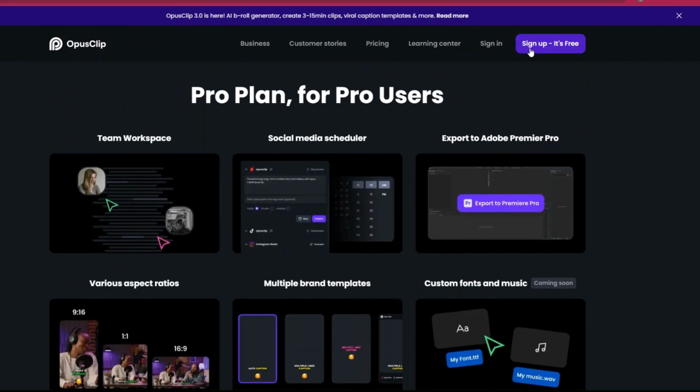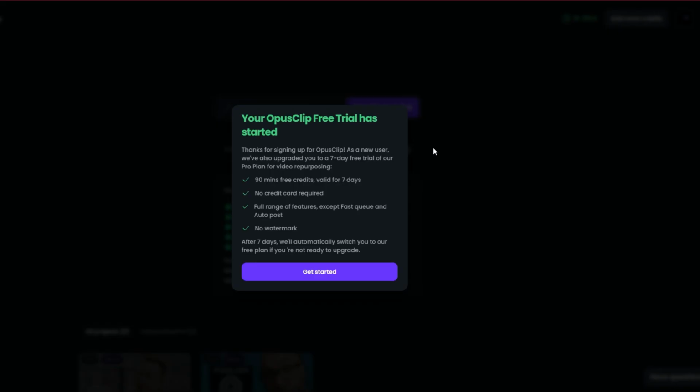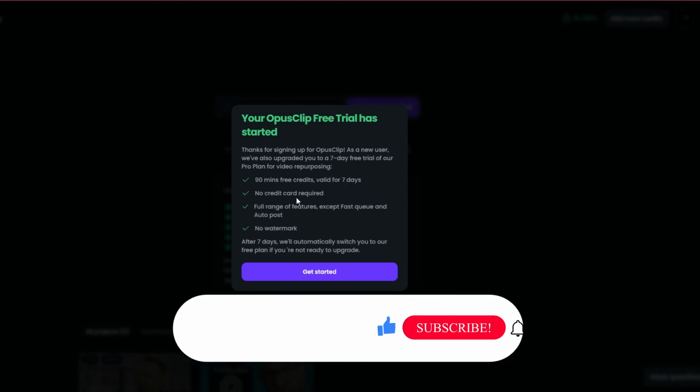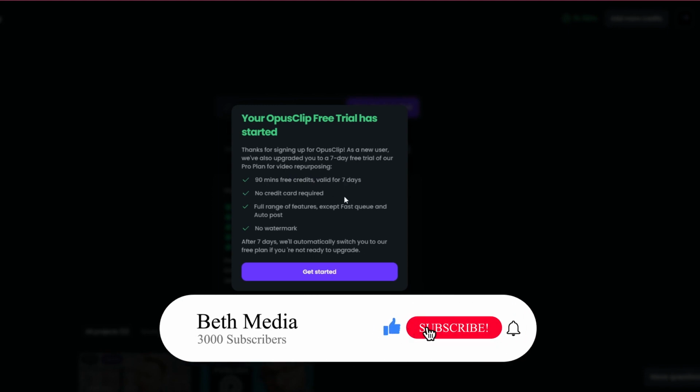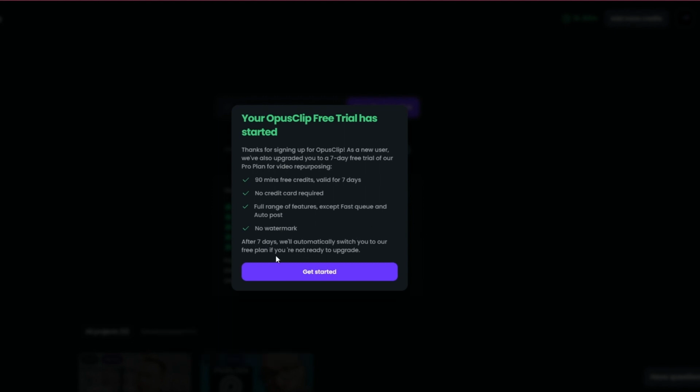First, you have to create an account if you don't already have one. As you can see, you get a free 7 days trial. You're able to create 90 minutes free of content valid for 7 days. You don't need a credit card, and you're able to use the full features with no watermark. After the 7 days, you'll then switch to the free plan. So you get to try it out for 7 days. If you like it, then you can upgrade. If you don't like it, then you can still work fine with the free plan.